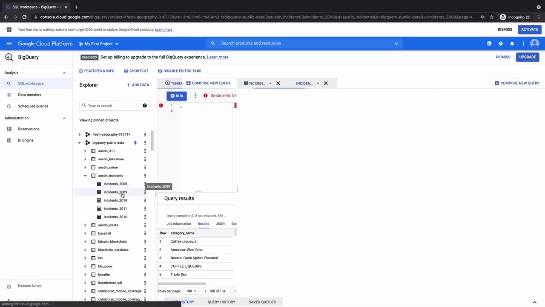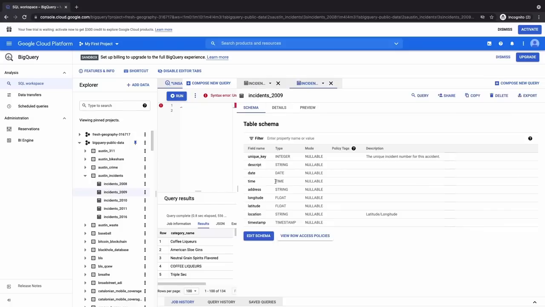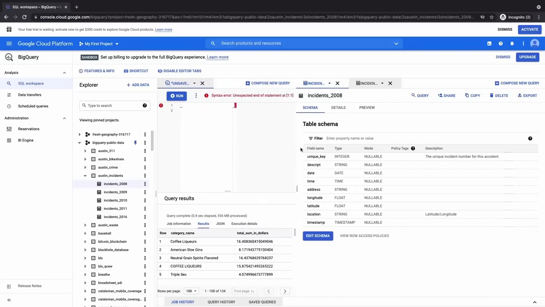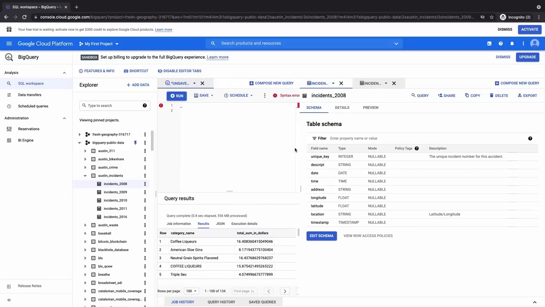When we look at the 2009 data set, we see it's the same in terms of field and type when we compare it to the 2008 data set. This means there is a strong chance that we can go ahead and union the data sets together. So now we will do our example so that we can see how this works.